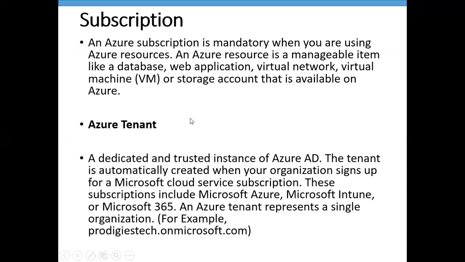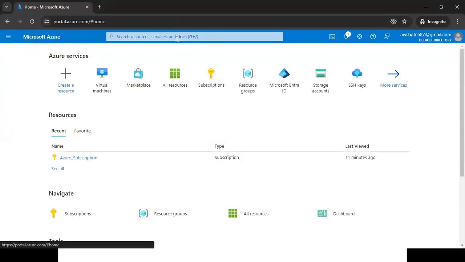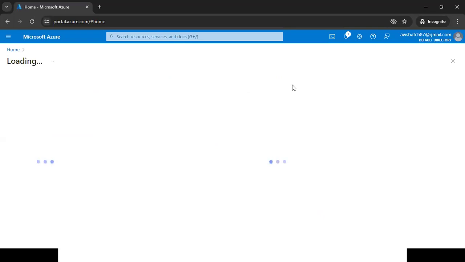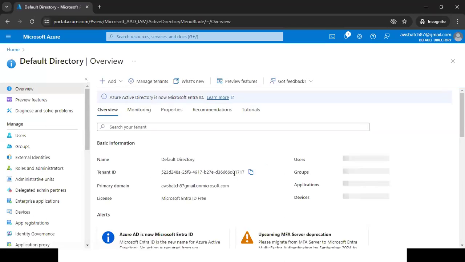Now, whenever we create our Azure account, we'll get something called tenant ID also. So where can we see the tenant ID? If I go to a service called Entra ID, there I'm getting the tenant ID. This is my tenant.